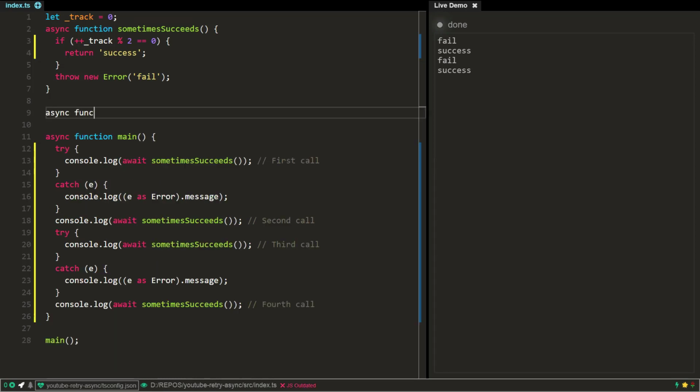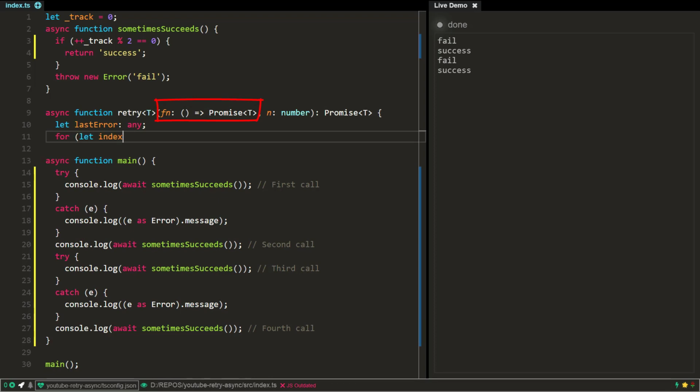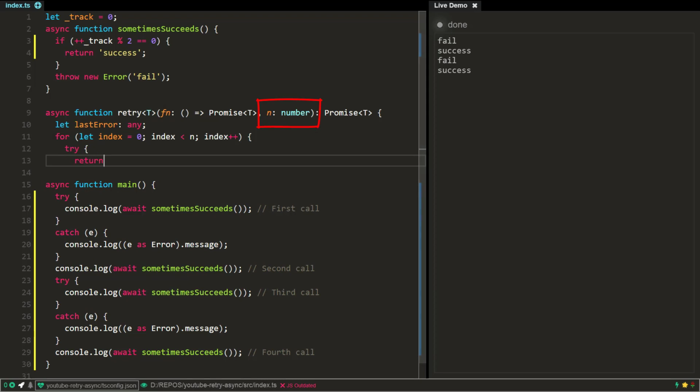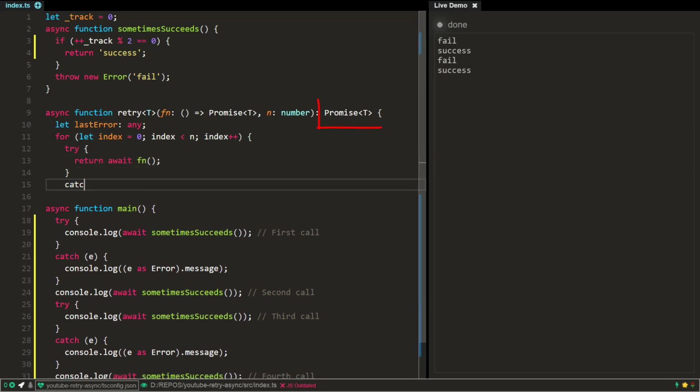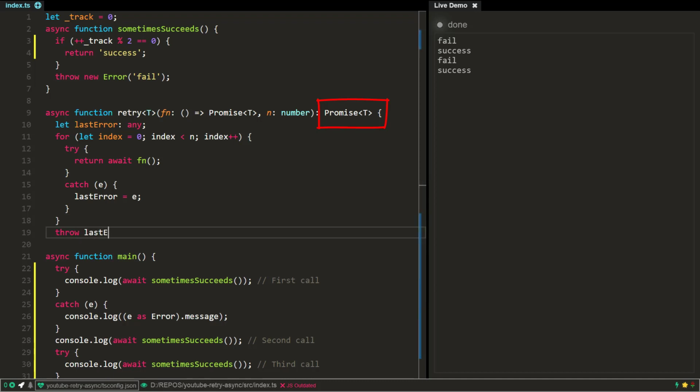We can add reliability to this function by wrapping it with the simple retry utility. Our retry utility takes a function that returns a promise of type T and a number of attempts to try. And finally, the utility function itself returns a promise of type T.